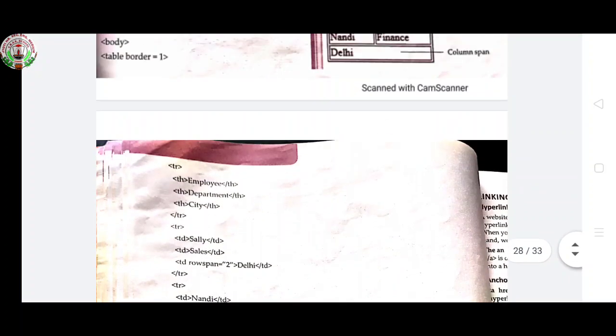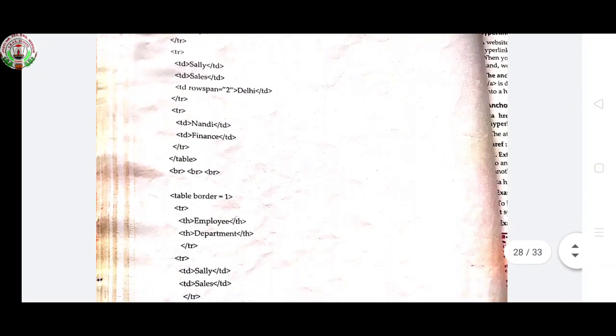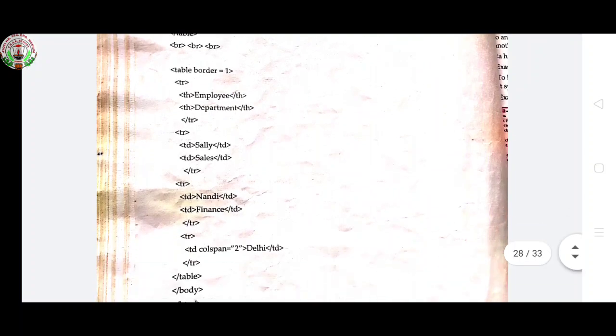So again I will start table, border equals 1, TR, TH is for table heading, employee, department, 2 headings are there, and close TR. See this example, here 2 column headings are there, employee and department. So the 2 headings are over, then close TR, then again start TR, TD, table data, Sally, then sales, first row is over, close TR, then again next TR, TD, Nandi, then finance.